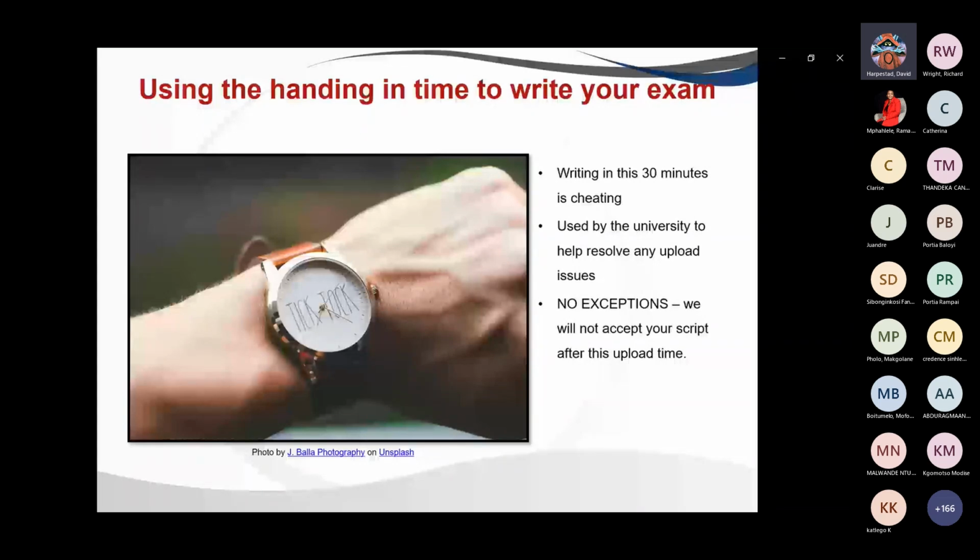You can test this before the exams by saving a Word document as a PDF or practicing scanning and making sure that you know how to do this. The upload time is used by the university to help resolve any upload issues. If you choose to ignore this rule and continue to write, only to experience a real issue in the dying minutes, be aware that the university will not, under any circumstances, accept your script outside of this upload time.